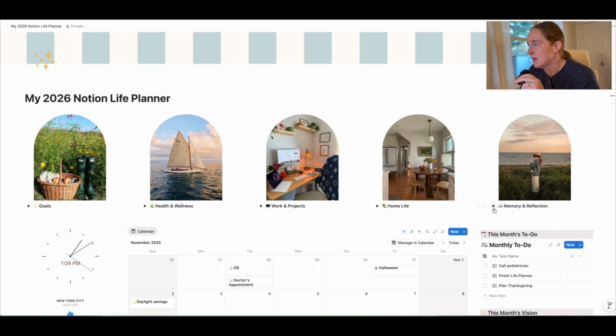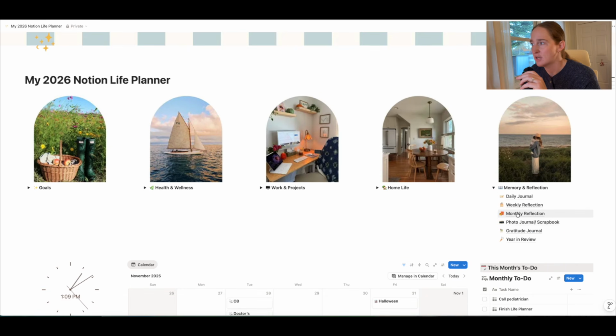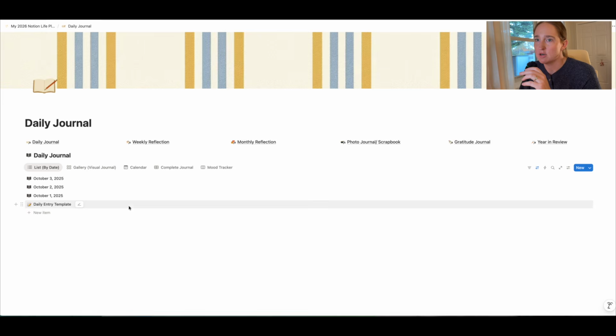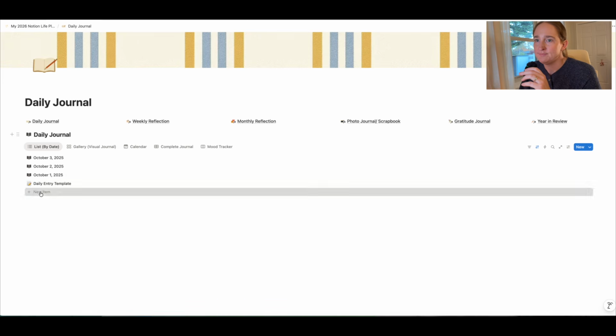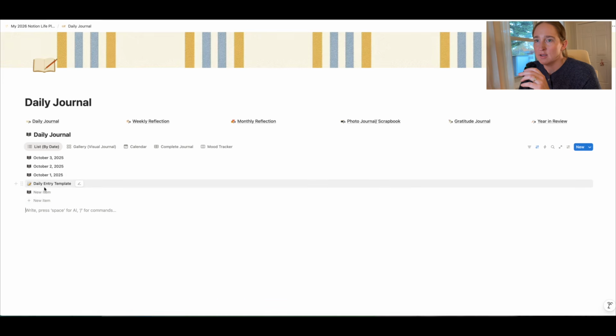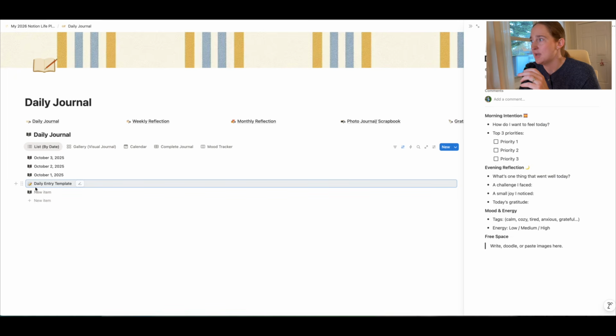Final section here is all of your reflections. So you don't have to use all of these every day. Maybe one day you'll do the daily journal, one day you'll do the weekly, one day you'll do the monthly. You can just kind of plan, but it's nice to have. So you have your daily journal. You can add a new item. Click on that, open up the template, and it's very simple.